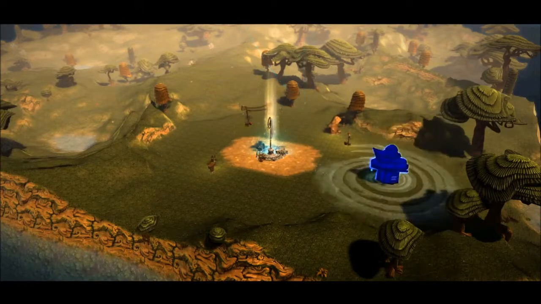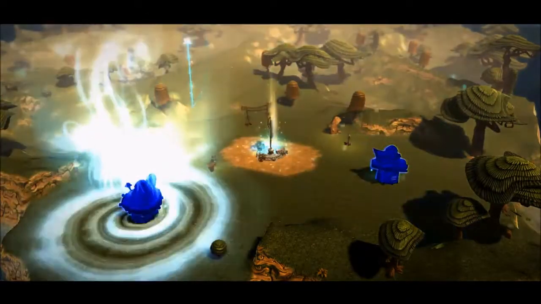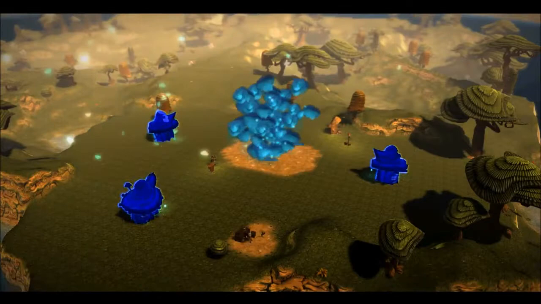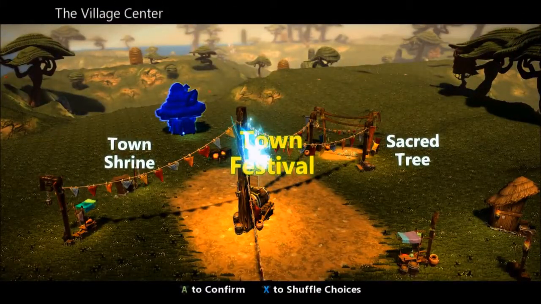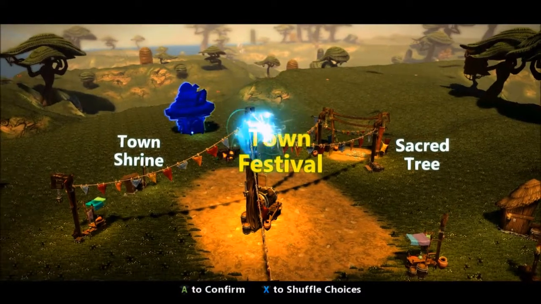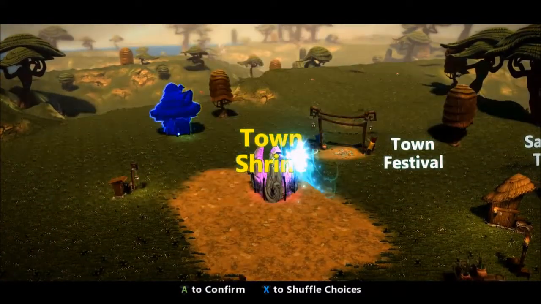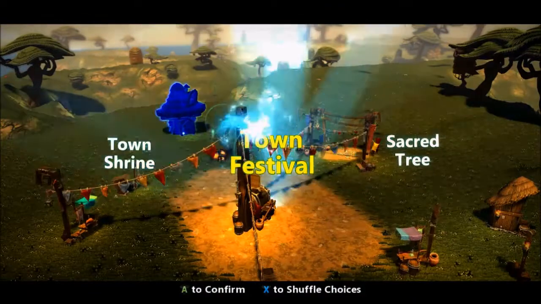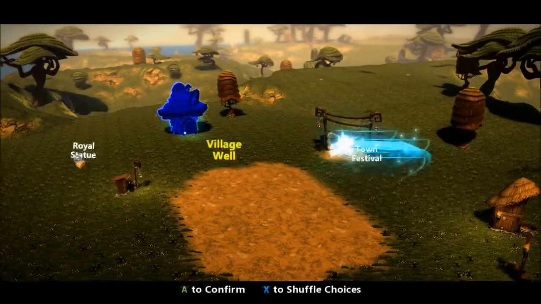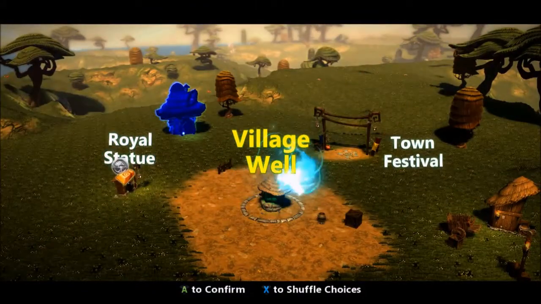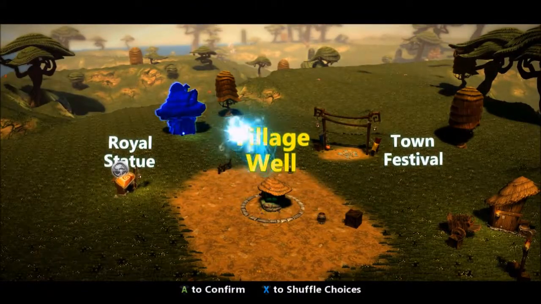And you'll notice that it creates a basic village for us. Now you'll notice that some parts of the village are glowing in blue. That's because they haven't been defined yet. And we're given a number of options here. We could have the town shrine, we could have a town festival, and we could have a sacred tree. We can also have the village well. So I'm going to go with the village well.